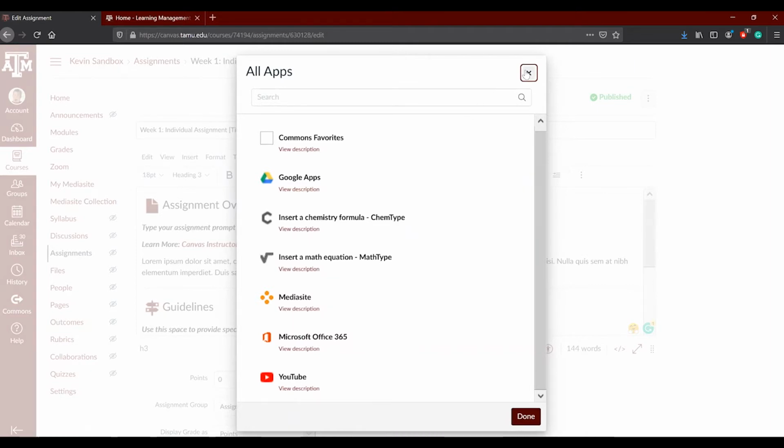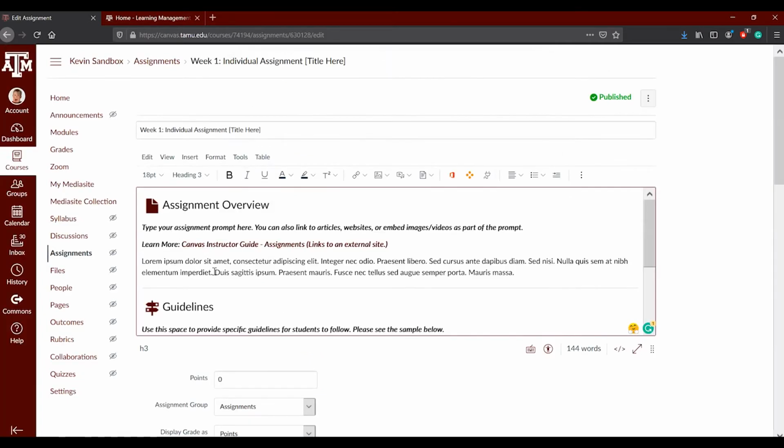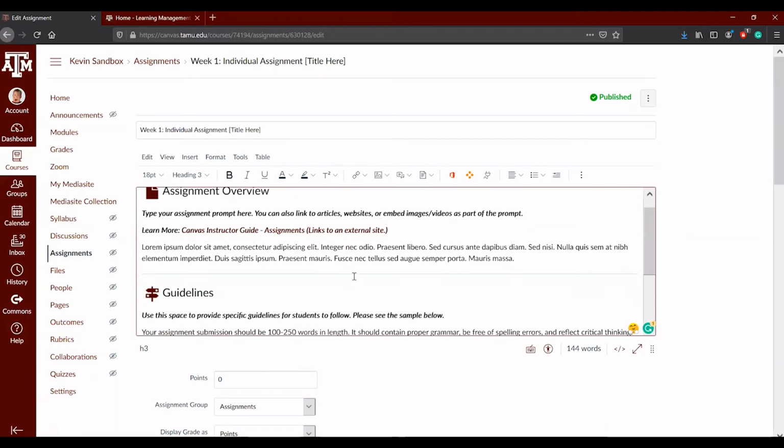For example, if you want your students to watch a video before answering some of the questions, you might want to put the videos in your Google Drive first and link your Google Drive video to your Canvas course in the rich content editor. So you might want to do that.